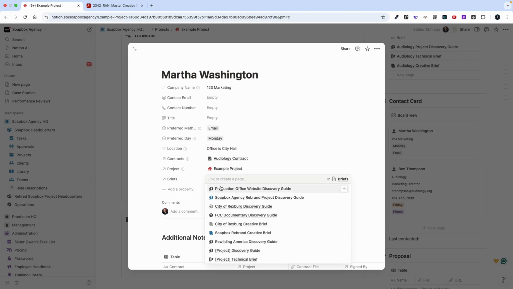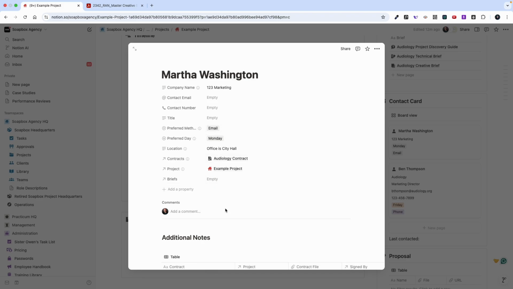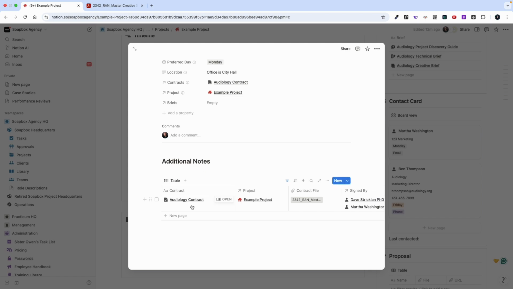Same thing with briefs. You can go through the existing library of briefs and identify, are there briefs that she was part of those meetings in that she needs to be presented with? And you can link all of those. That way you can just have a really good record of your interactions. And again, down here we have this table showing any contracts that they've signed.